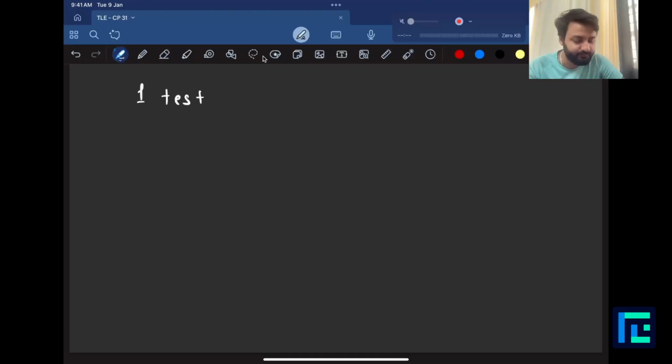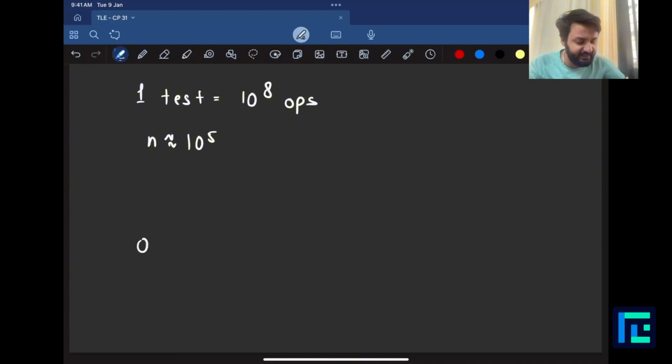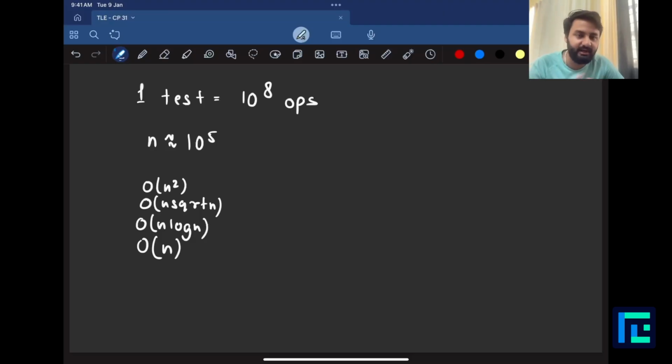One test is equal to 10 raised to 8 operations. And n is given in the order of 10 raised to 5. So I can create a linear solution. I can even create a little higher n log n solution. I can even create something like n square root n. That's also fine, good to go. But if I go a little larger, something like n square, that's a problem. I cannot create n square.